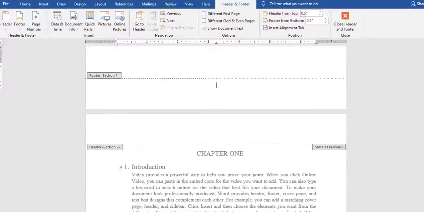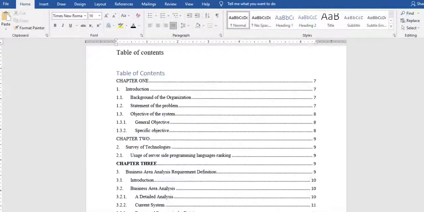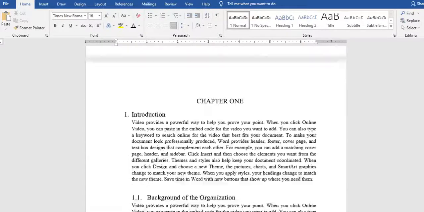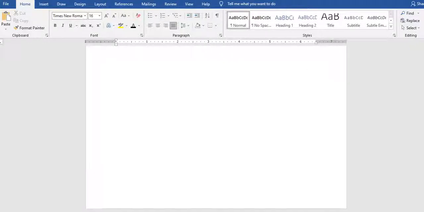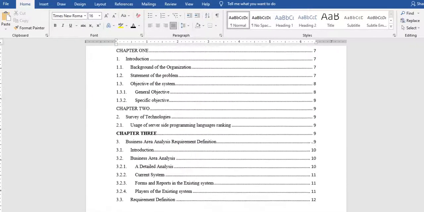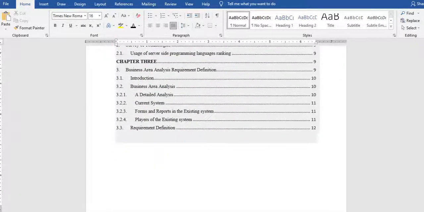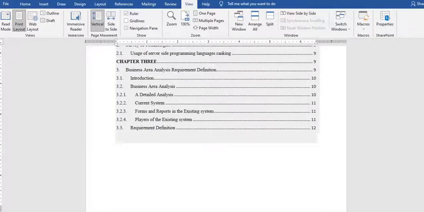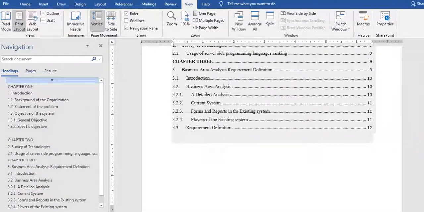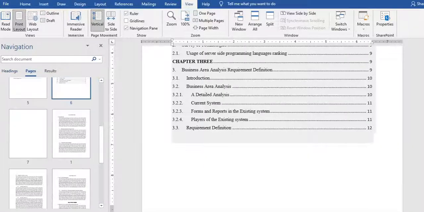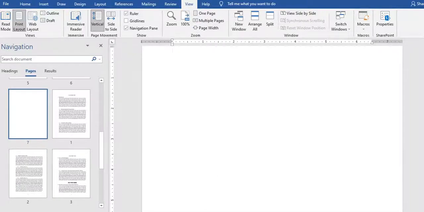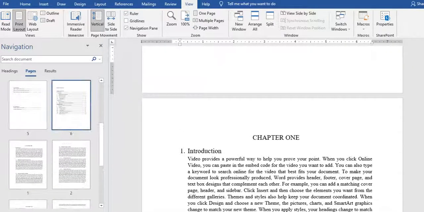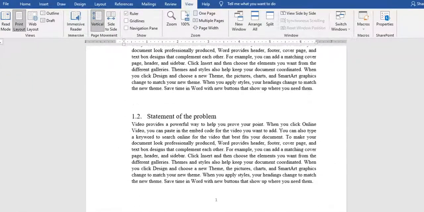When I delete this one, the page number found in chapter 1 will not be deleted because I unlinked it from the previous. Have you seen? So now go to the navigation pane, and then instead of headings, choose pages. I will delete the unnecessary part. Delete it. Yes, now come to this one.